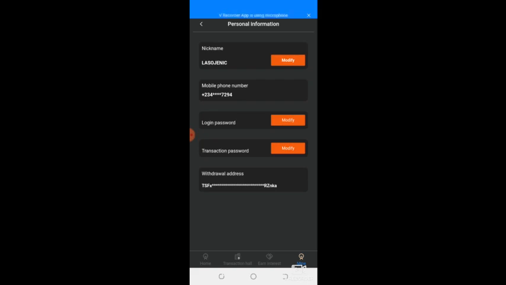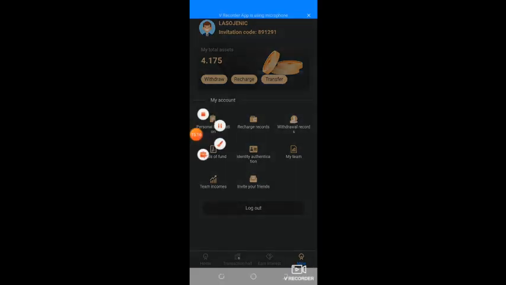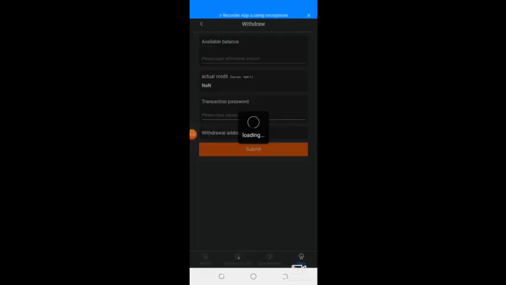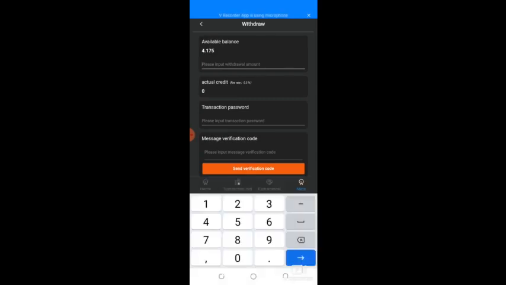After that, you can come back and click on withdraw here. So that is how to go about it. But don't forget the minimum withdrawal is 10 USD. So let me assume I want to withdraw this one. I just want to show you for the sake of this video. So 4.175. Don't forget the transaction fee is 0.3%. So out of that 4.175, what I will get in actual is 4.162.